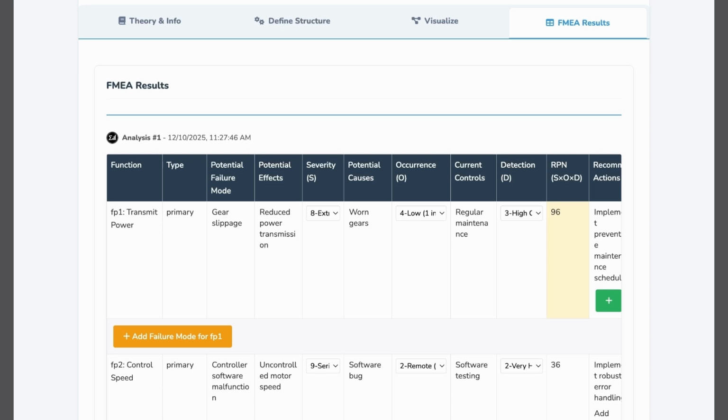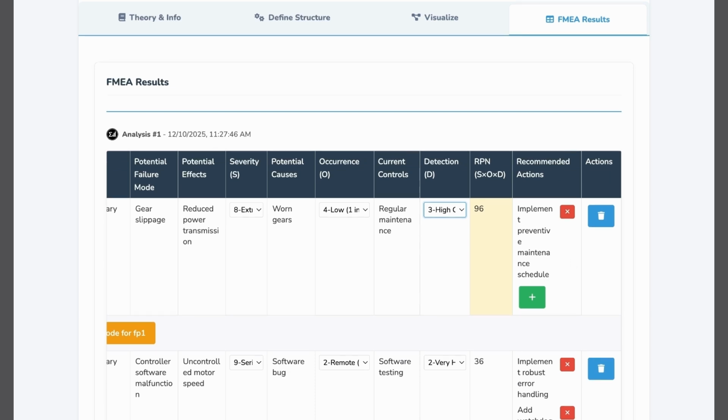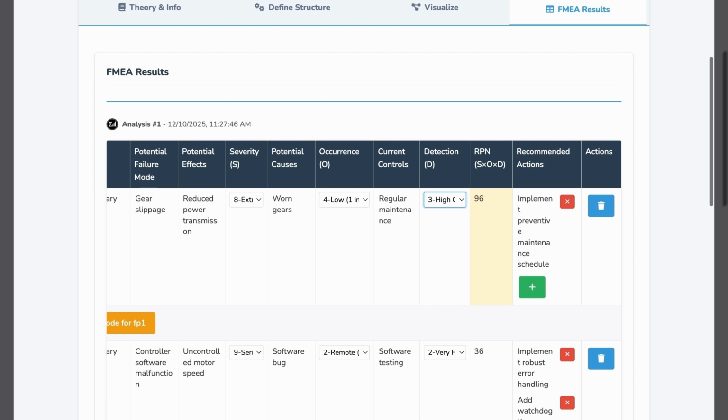Step 5, Risk Analysis. You use the drop-down menus to assign the severity, S, occurrence, O, and detection, D, scores. Crucially, the tool automatically calculates the RPN, S times O times D, as you select the scores, and highlights high-risk items. Step 6, Optimization. For any item with a high RPN, you use the Recommended Actions column to define specific corrective measures. Once these are implemented, you re-rate the occurrence and detection scores, and the tool calculates the new, lower revised RPN. Step 7, Documentation.